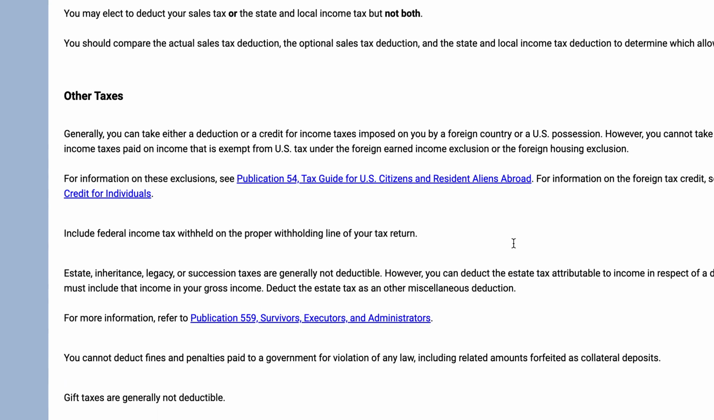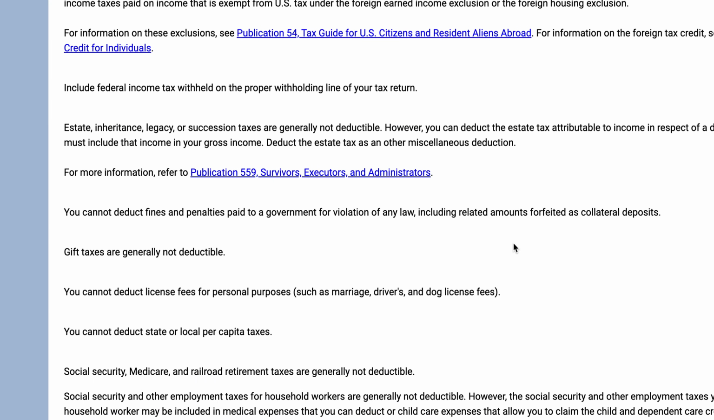And then there's a little bit of guidance on other taxes. Gift taxes aren't deductible. You can't deduct fines and penalties paid to a government for law violations.